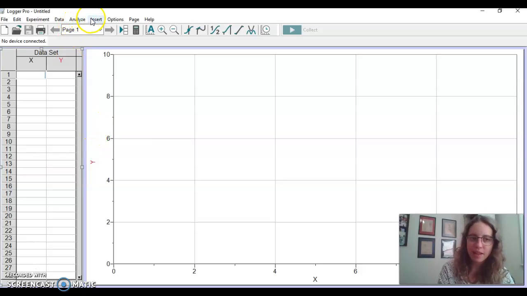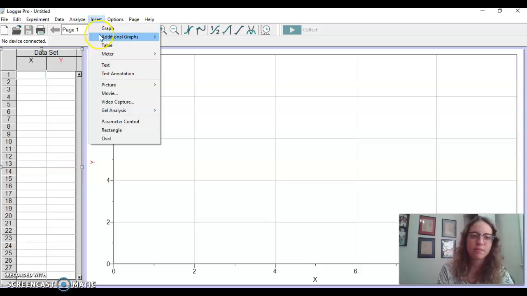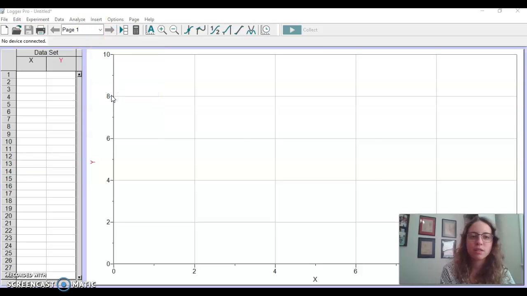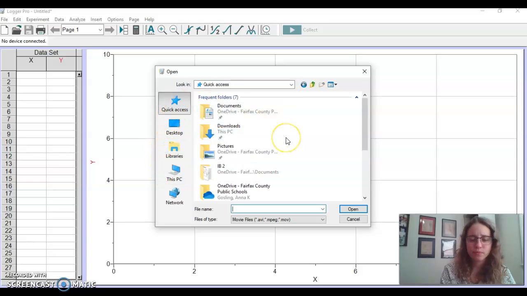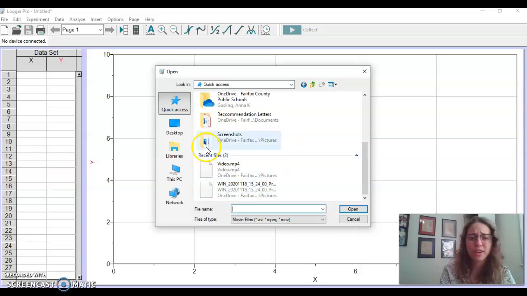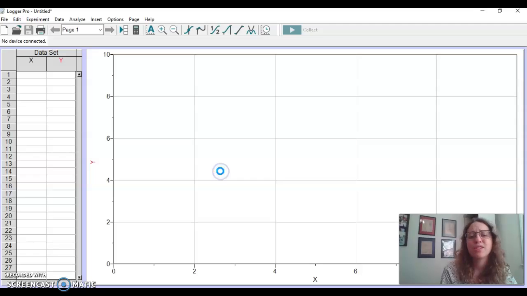So to do my video analysis, I'm going to go to Insert, Movie, and these are ones that are built in, and where I want to go is to Quick Access. Because in the Quick Access folder, the most recent thing that I've opened is my video. So that should pop up there. And I'll click on it. You can double click and it'll open up on its own, or you can click it once and hit open.